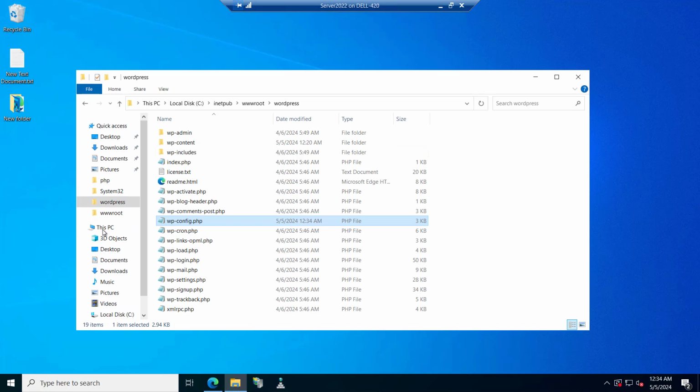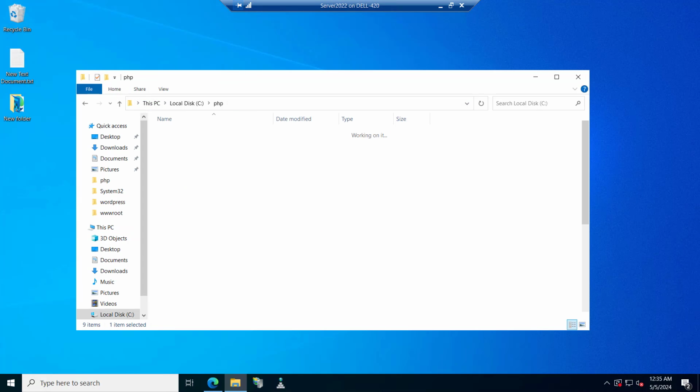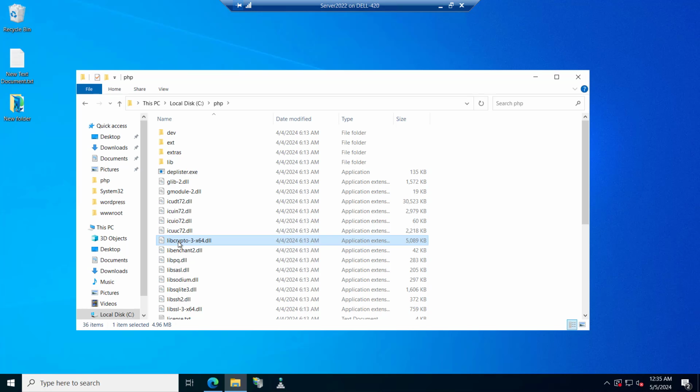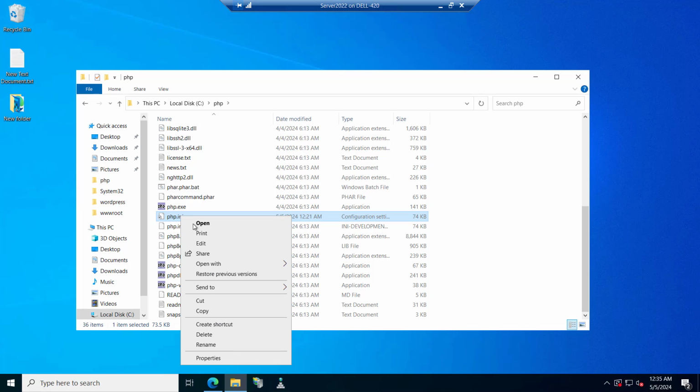And now we have to navigate to the PHP. We have a PHP folder inside our C drive, so I will go to the PHP, and inside this PHP we have a php.ini file. So this is the file.